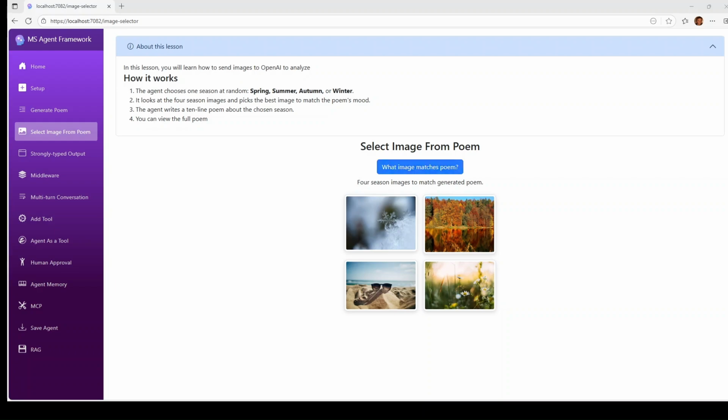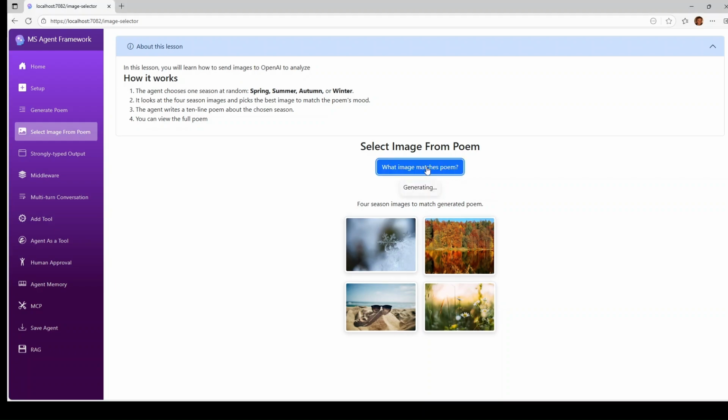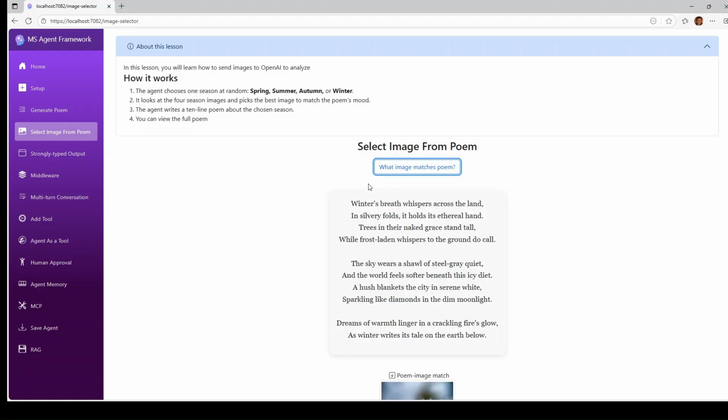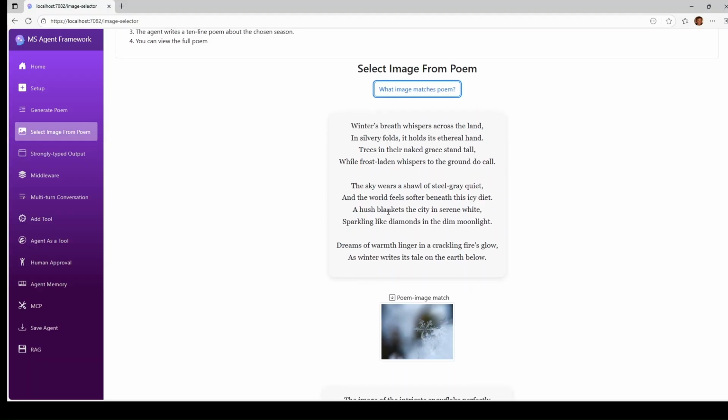So I'm going to click this button, and what it will do is send these four images along with other instructions. And it's thinking, yep. So we got our winter theme poem, a 10-line poem, with land, and tall, call. So it rhymes. It's pretty good.